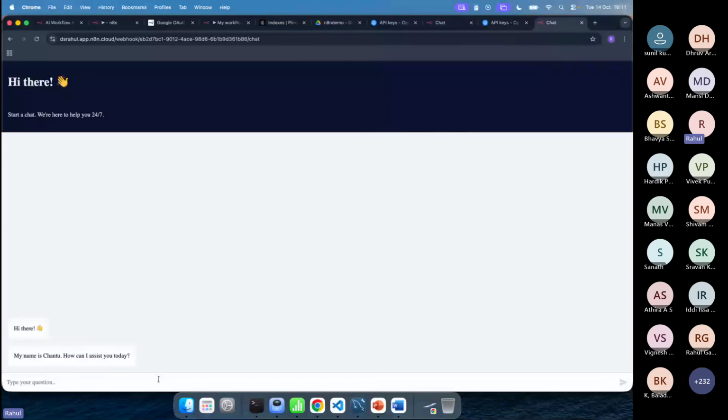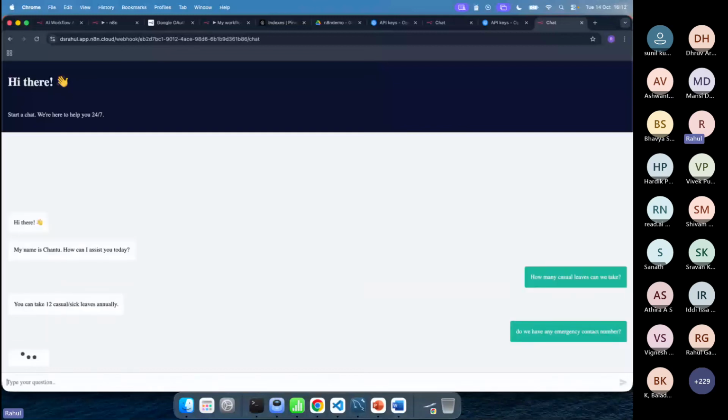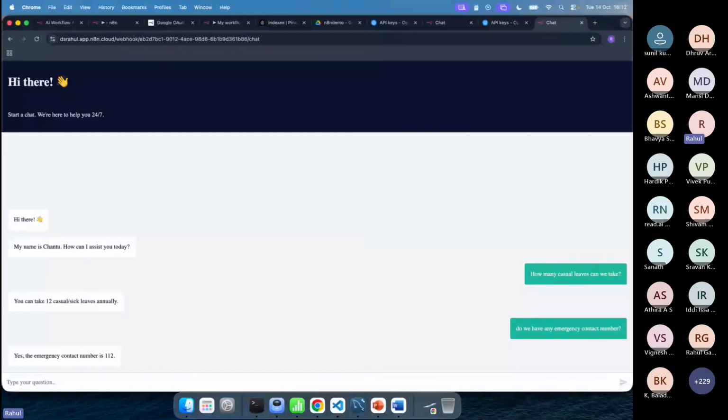How many casual leaves can we take? Right? So it will go back, hit the vector store, and give me the response: 12 casual leaves, right? Do we have any emergency contact number? Here I gave the system prompt that only give me the output from the document, right? So now it should give me the correct phone number. Hopefully, no, it is not. Still, we may have to change the prompt properly, right? Do we have any dress code?